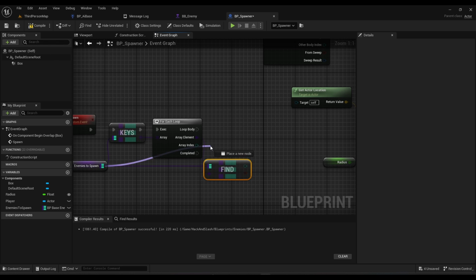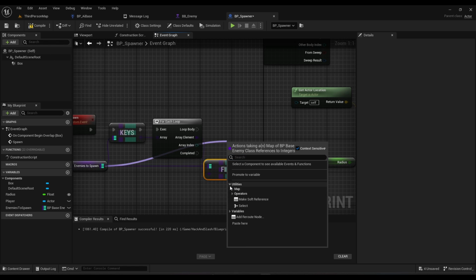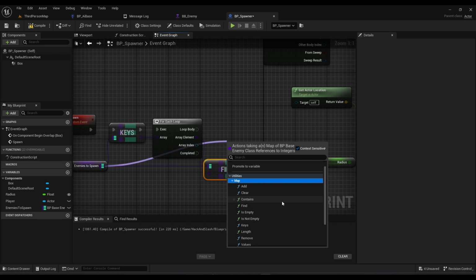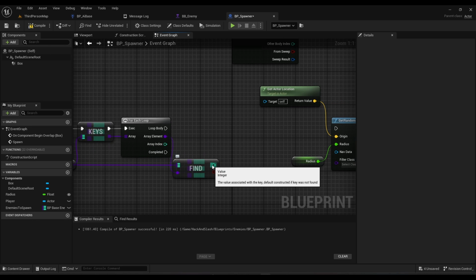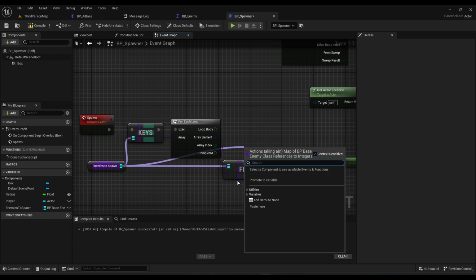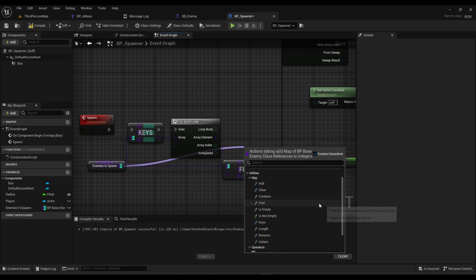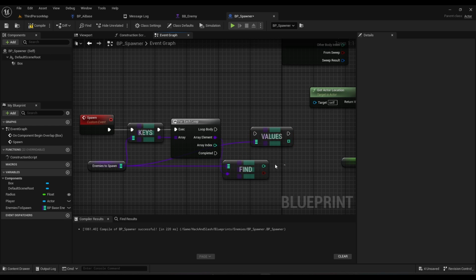Right? Actually, we should have another. Should be find, contains, length, value. What's this? Integer value associated with the key if it was found. So I don't think this is the right one. Find is not the right one. There should be another one. Contains, is empty, values. Is that it? So this is the keys and this is the values.